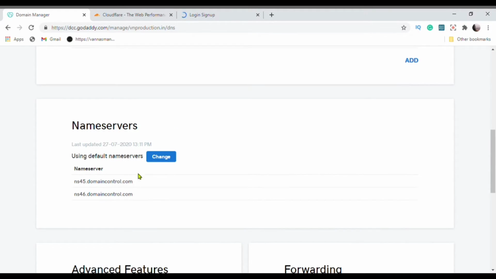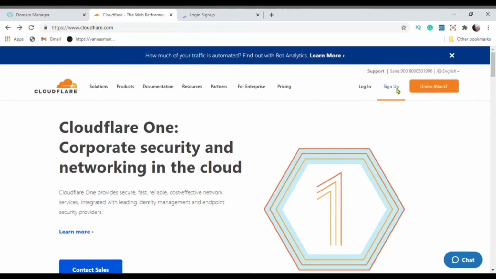Here you can see there is a name server section. Here we have to replace the name servers with the Cloudflare ones. Now go to Cloudflare and click on the sign in button.